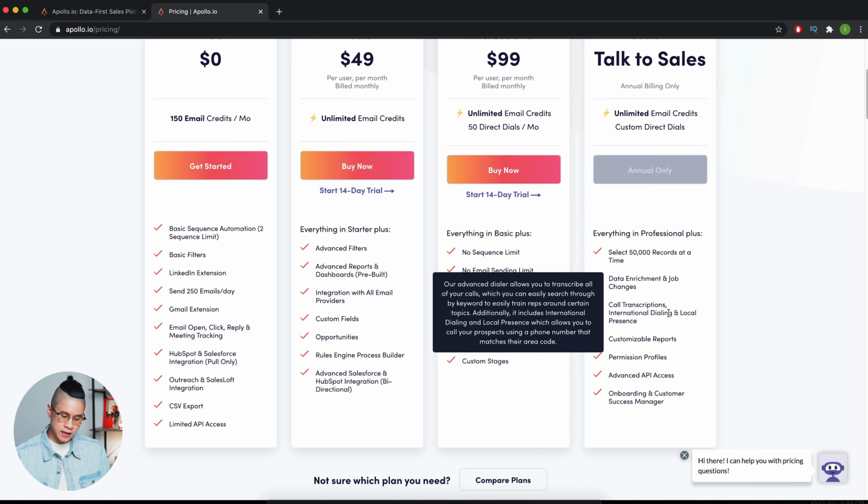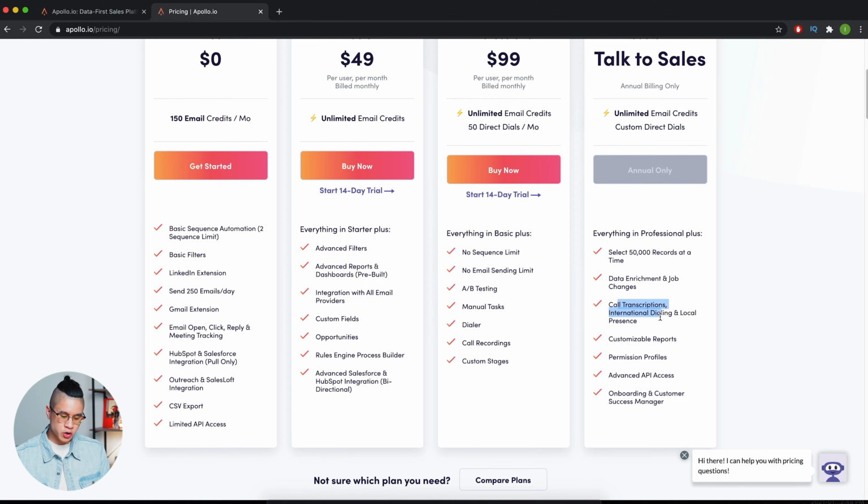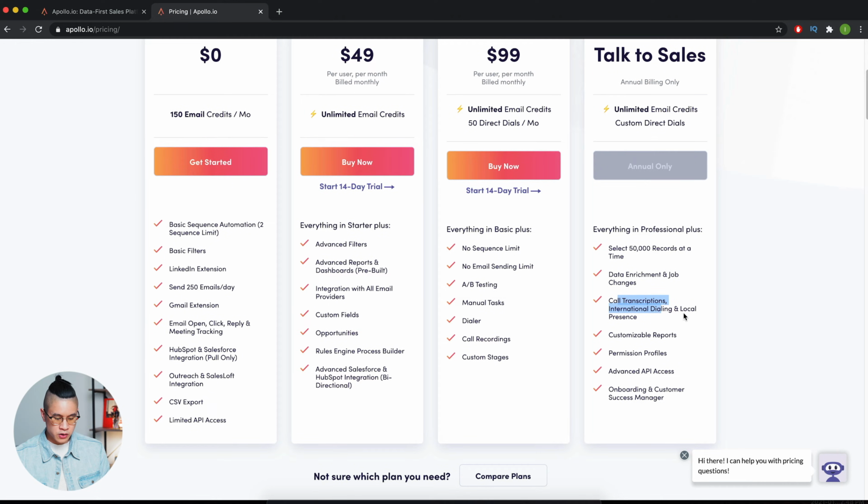Or let's say people using Apollo, they want call transcriptions and international dialing and local presence. So essentially, if you're using Apollo and you're using it to make cold calls, right? Let's say you send an email and then the next day you wanna make a phone call, but you wanna do it all on Apollo. Well, you can do that, but if you want the call transcriptions, meaning you want the text of how the conversation went so that your sales team can analyze the text, see what you did well, see what you didn't do well, and then improve from there.